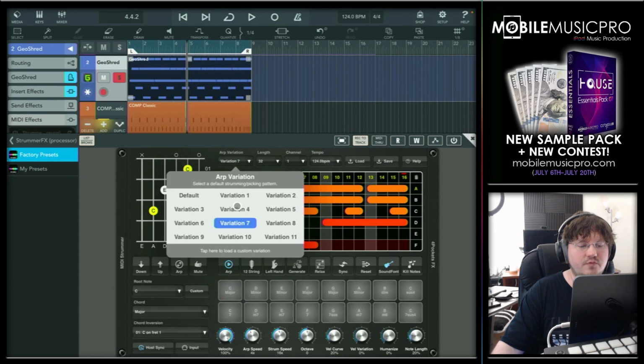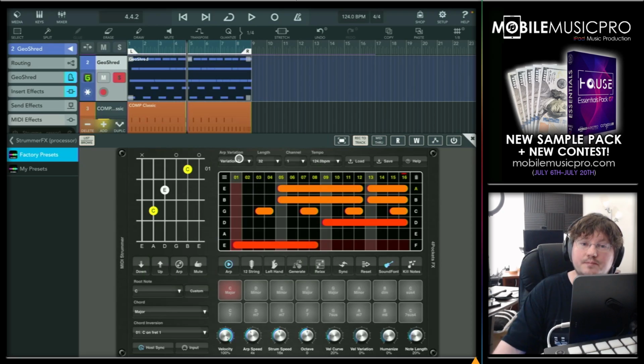And of course, there are a bunch of other different variations, and you can always load your very own custom variation in there if you'd like.